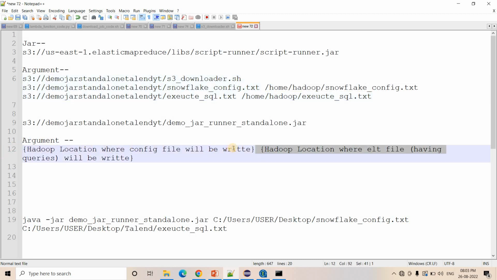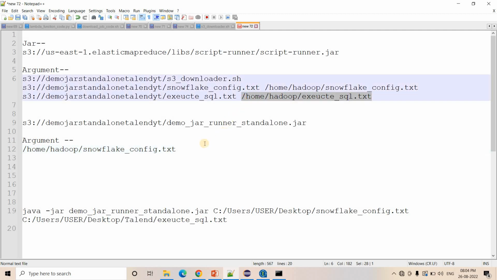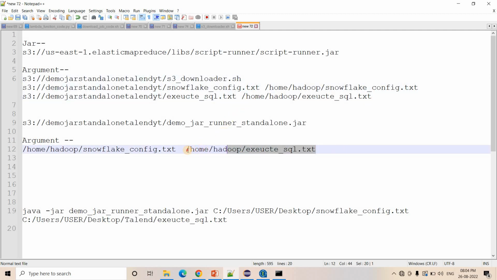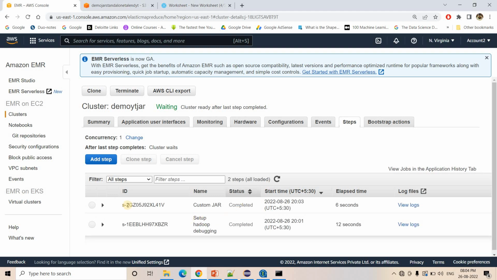So we'll pass that here as the first argument for our Talend jar, and the next argument is the Hadoop location where all the ELT scripts to be executed are saved. That one is stored in EMR local in this particular place if our first step is executed successfully. Let's see what the state is. If I refresh, here you can see our step execution is complete.